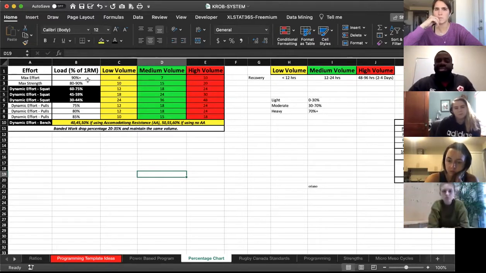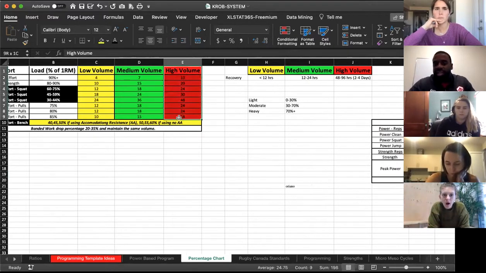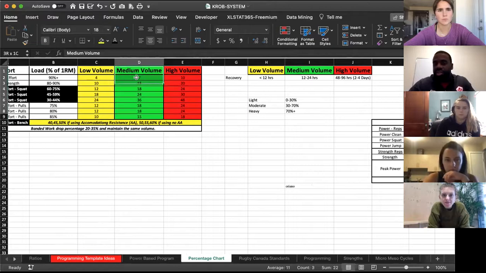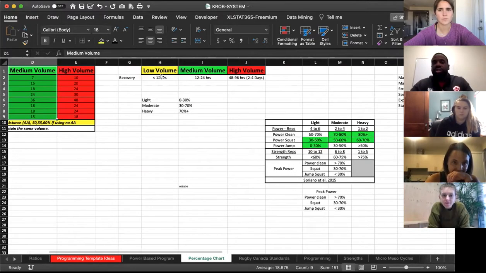Essentially, this is just a chart that goes through the volumes that I use, depending on where they are. If I know they're at a peaking index, or we're 5 weeks out, 8 weeks out, I can go higher volume. But I generally stay in this zone here, the medium volume, which is like optimal. And then you can see kind of like the recovery.